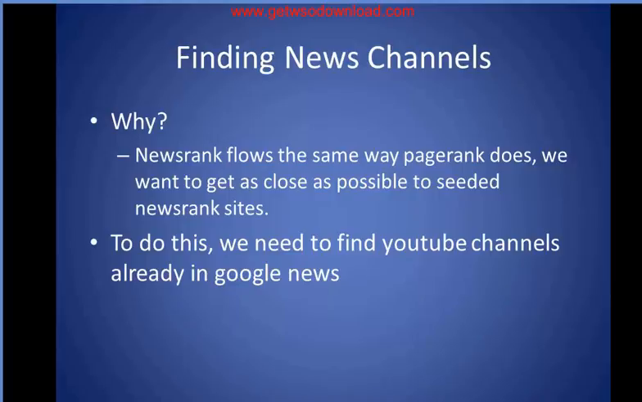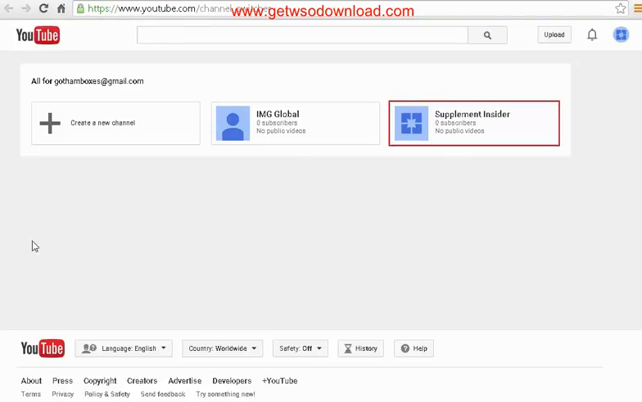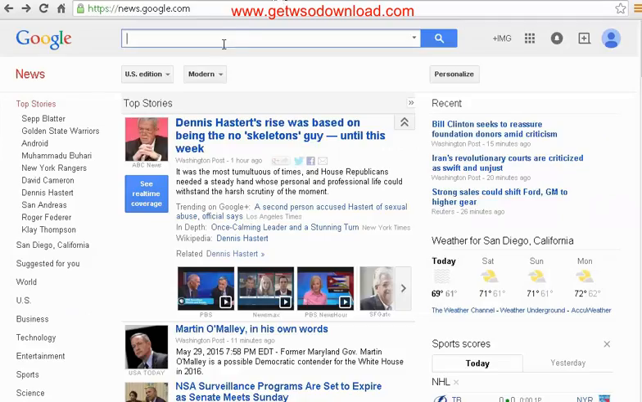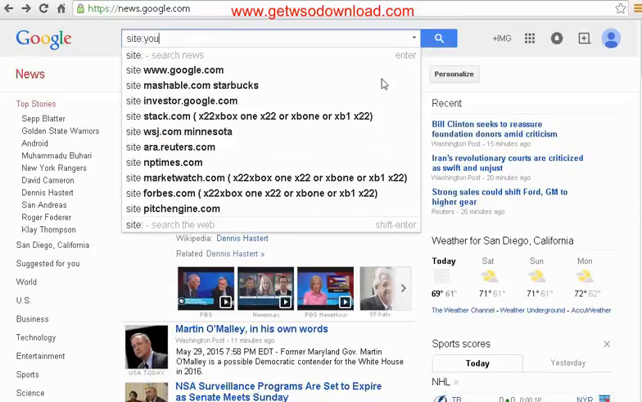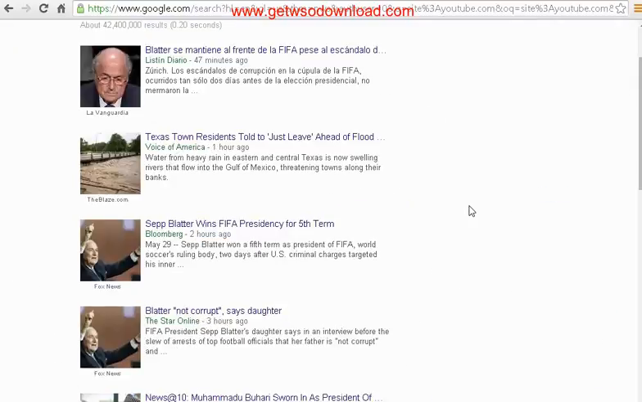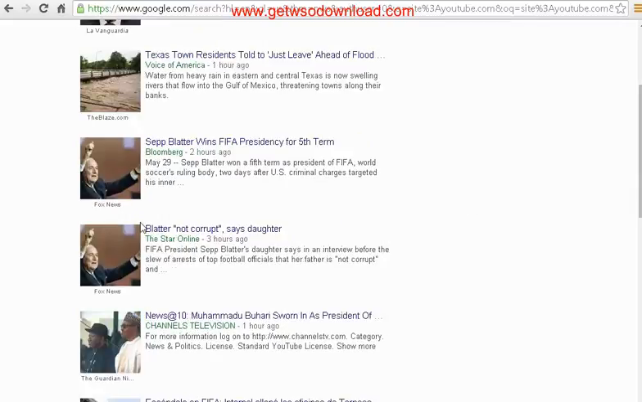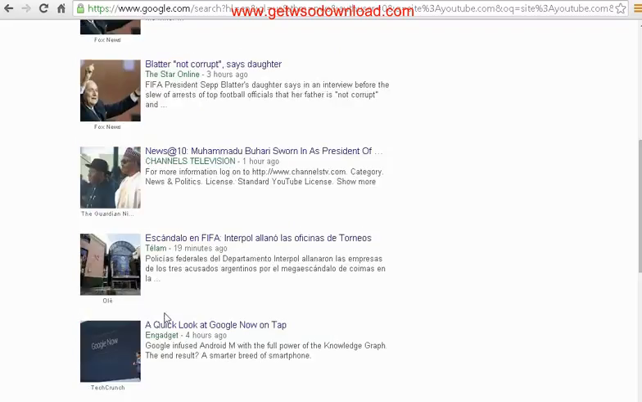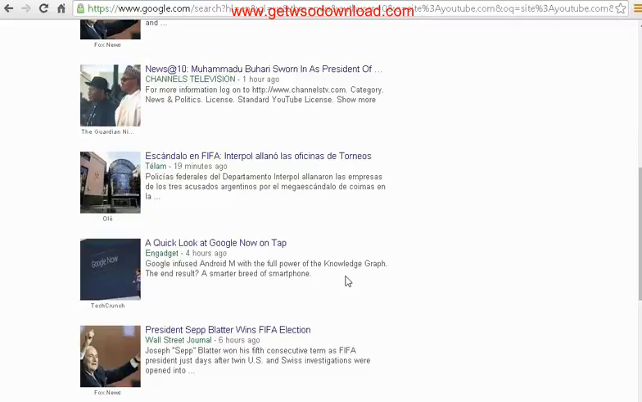And to do this, all you have to do is find YouTube channels that are already in Google News. And this is super easy to do. As you'll see, we'll just go here to news.google.com, and we're just going to use the site operator, youtube.com. And you'll notice here that it didn't return YouTube channels or even YouTube sites. It returns a bunch of different news outlets, but that's fine.